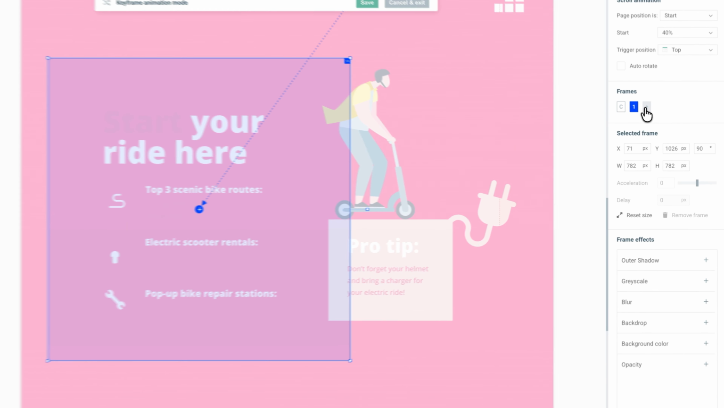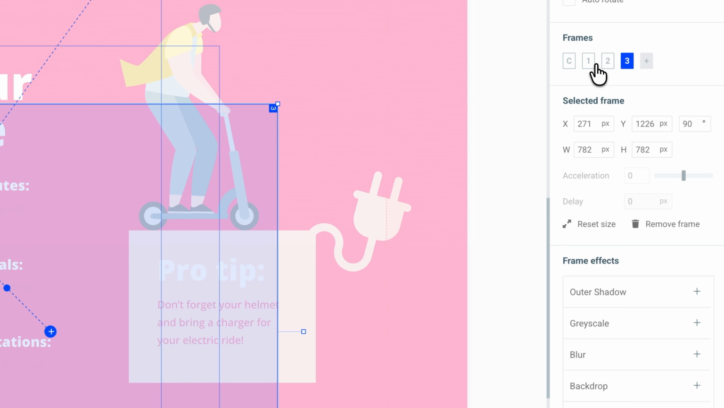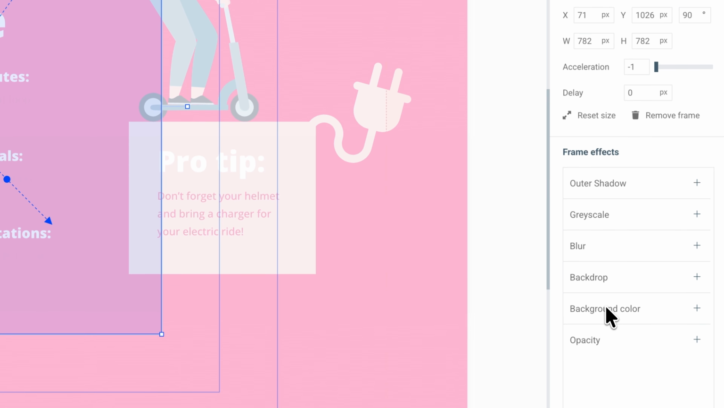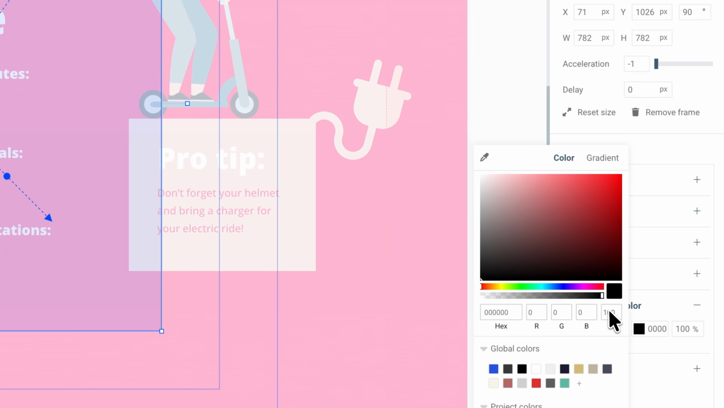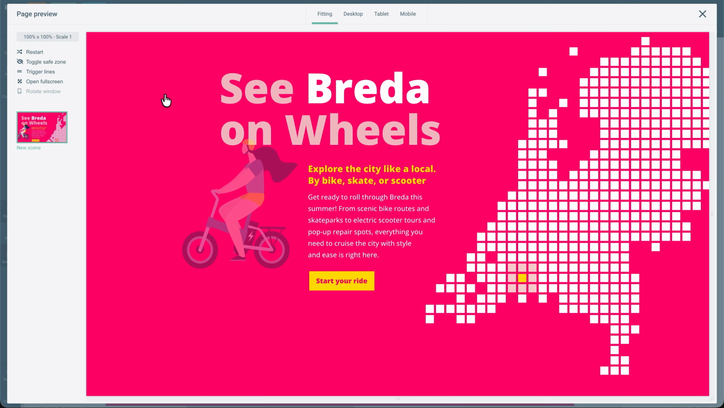So in keyframe animation mode, notice how for each frame we can see different effects we can apply. Every frame has its own settings, so if you want an element to change color and keep this color across the remainder of the animation, don't forget to apply this effect to every frame.